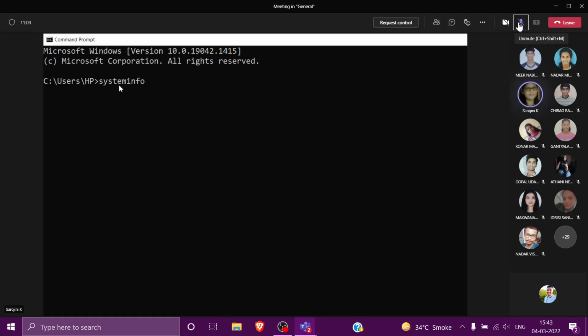I typed system info. SYSTEM info. No space in between. This is a single command. This will bring out the complete system information. After I typed, I'm going to press enter key now. Wherever I am, being in the default directory. Directory means what? Folder. Being in the default location only, I typed the system info. See, look at here.